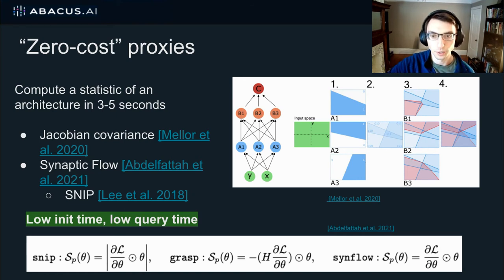All right, so sort of the opposite of high query time, high initialization time is low query time, low initialization time. And so these are zero cost proxies, which is quite an interesting technique because the idea is to compute a rough estimate of the performance of an architecture in just 3 to 5 seconds. And this is accomplished by taking a single mini batch of data and performing a single forward and backward pass, and then computing statistics on the derivative or the map of activations. And literature from network pruning has also been adapted to create zero-cost proxies for NAS.